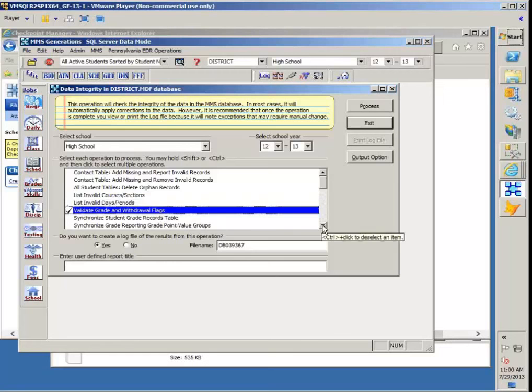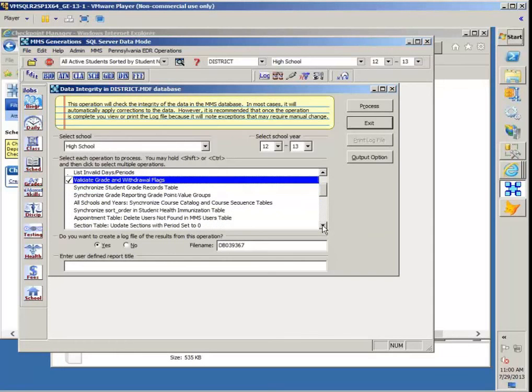The validate, grade, and withdrawal flags go through the student's schedule record and look at the grade records, asking: do you have grades associated with this course and section that the student has? If so, I want to make sure the has grades flag is set to true. If one of those grades is a withdrawal grade, I want to make sure the withdrawal flag is set to true.